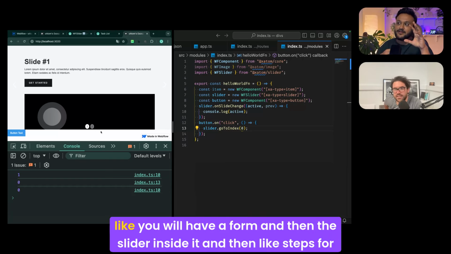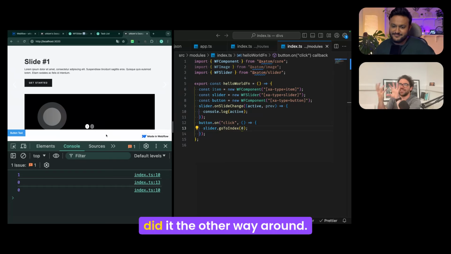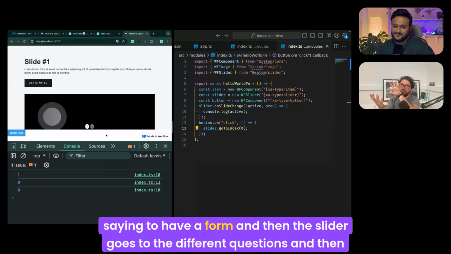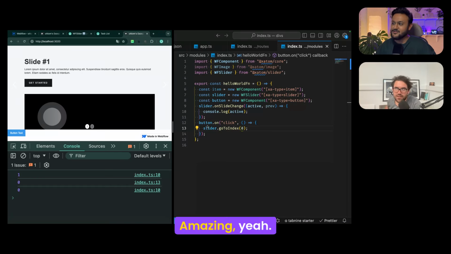Ideally you will have a form, and then the slider inside it, with steps for each thing. So I did it the other way around: I was saying to build a slider and put forms into it, but you're saying to have a form and then the slider goes to the different questions, and at the end that would submit. Yes, amazing.